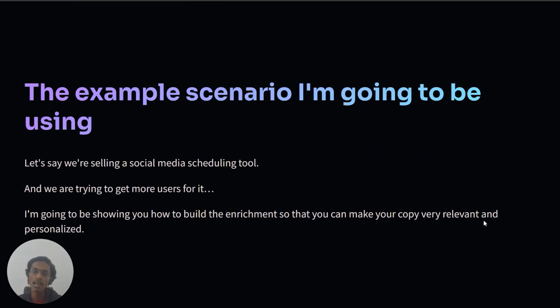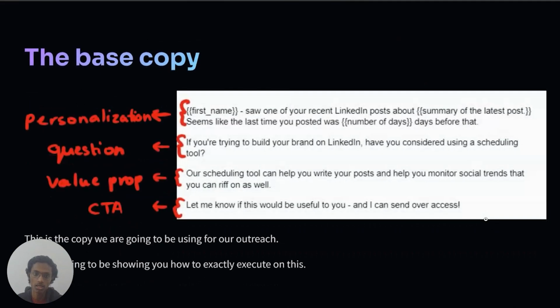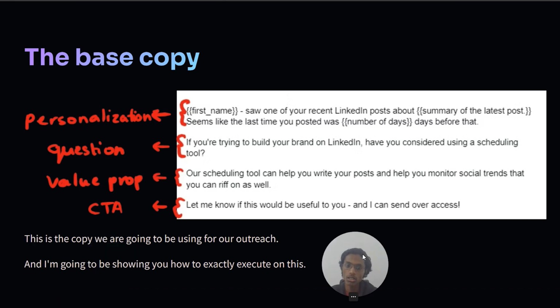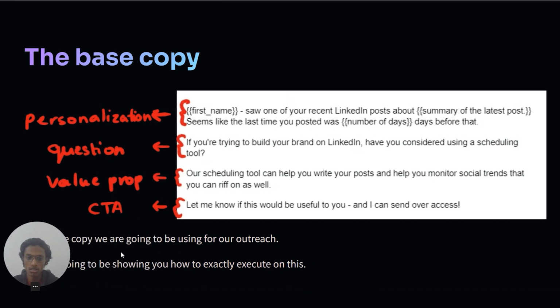Now, the example scenario I'm going to be using is, let's say we're selling a social media scheduling tool, right? And we're trying to get more users for it. I'm going to be showing you how to build the enrichment so that you can make your copy very relevant and personalized. Now, this is the base copy, right? This is the copy that we're going to be using for your outreach. And I'm going to be showing you how exactly we can execute on this.